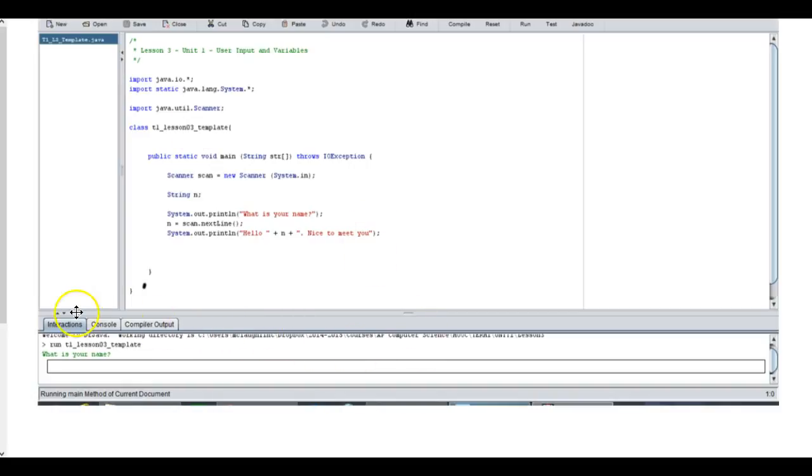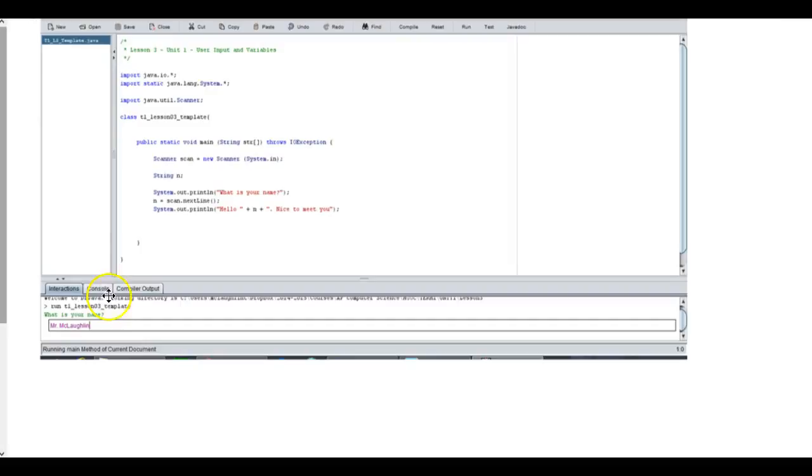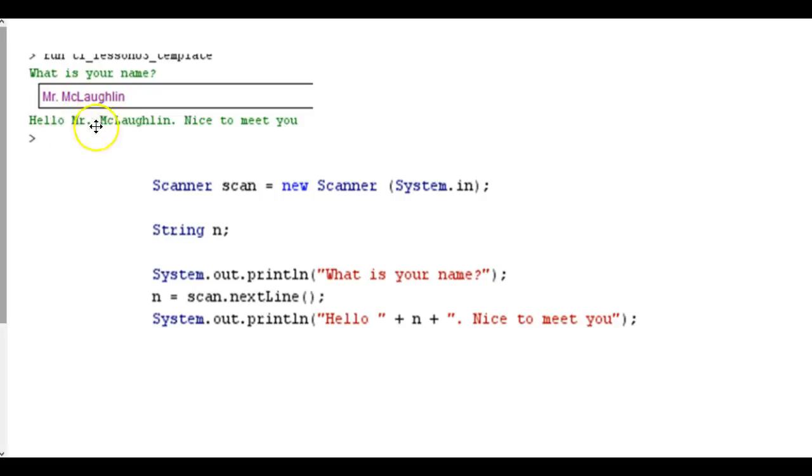So when you run it, this is the box you get. It says, what is your name? And gives you this text box to type into. That is Java's way of looking for user input. And it will get the entire line that the user types in. When they press enter, Java will then take that information. So I type in Mr. McLaughlin. And it will print out, hello, Mr. McLaughlin, nice to meet you. It concats whatever I typed in and puts it in there.